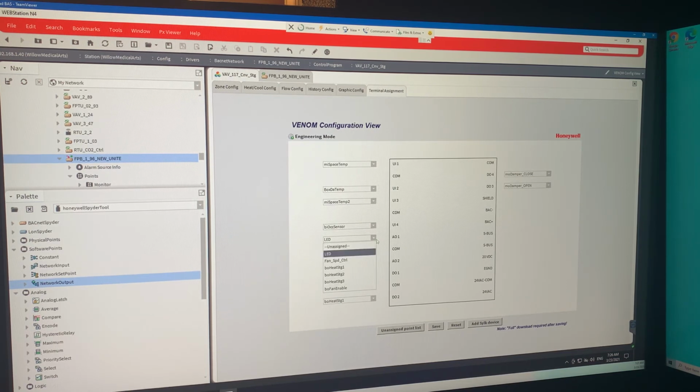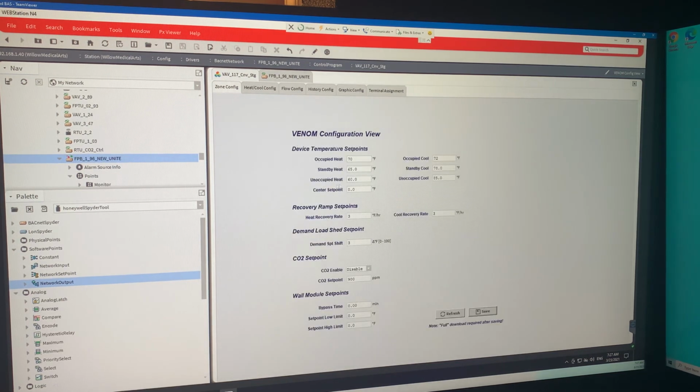We have AO1, fan speed control. Then we're going to go to DO1, is fan enable. And this box only has one stage of heat. And then we're going to leave our damper command alone. Click save. It's going to save the configuration. Click over here. Save it once again.